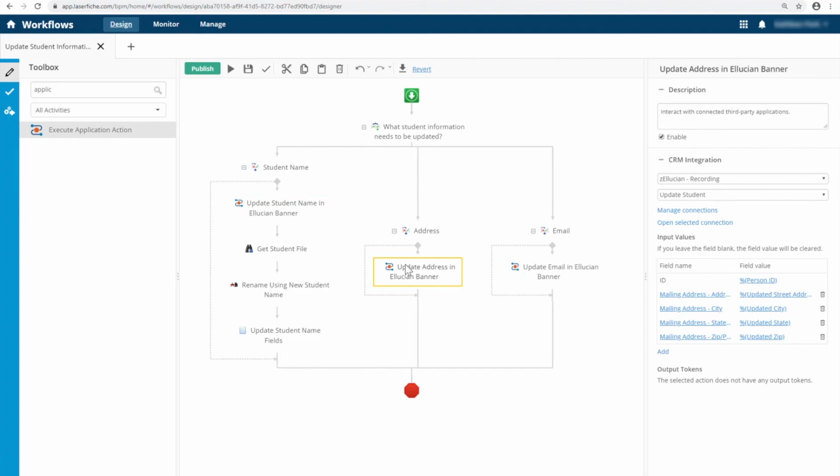Using the Laserfiche integration with Ellucian Banner through the Ellucian Ethos platform, we can configure automated processes to retrieve and update student information without needing custom code. For more information and detailed instructions, please refer to our help documentation.